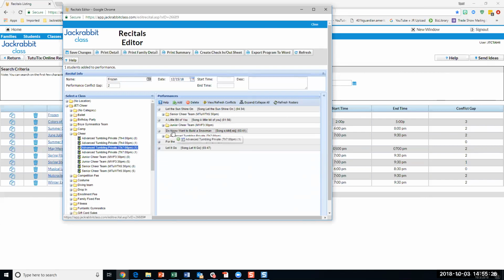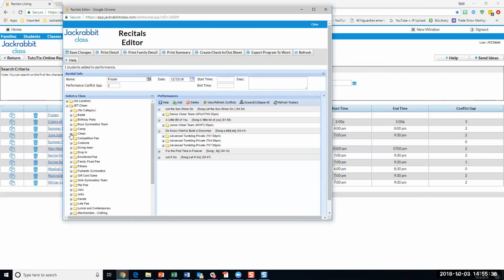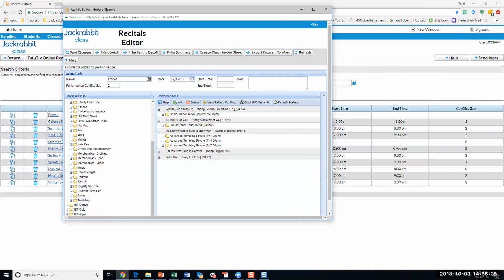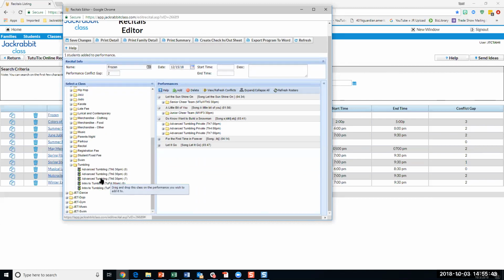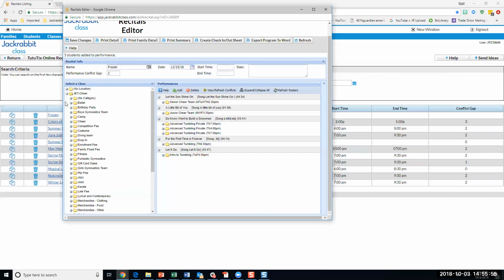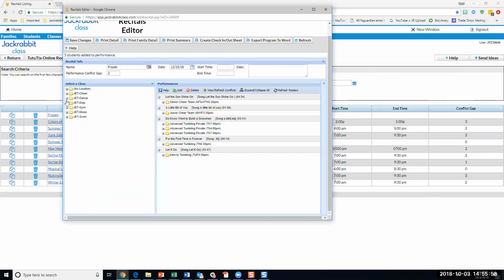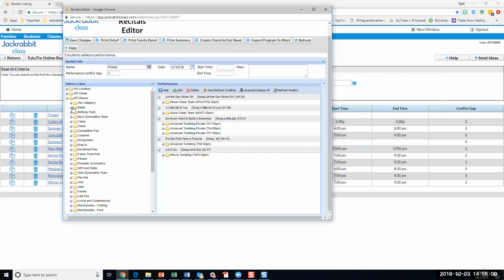And do you want to build a snowman? And all right, and now I also know within my cheer location I've got a few category 1 of tumbling classes, so we're going to add those. So again, I'm just dragging and dropping, and the intro to tumbling, you know those cute little babies have to be in Let It Go. All right, so now we've got the cheer location set, and I want to go in and I want to add some from my dance location.